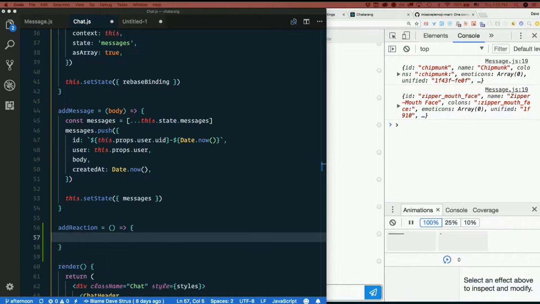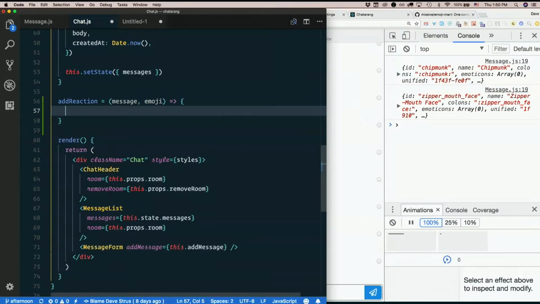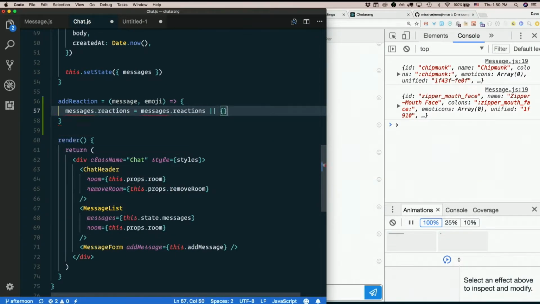And what arguments is it going to need? What does it need to know from the outside in order to add the reaction? It needs to know which message it's adding it to, so we need to pass a message in. And it needs to know which emoji it's reacting with. Some of our messages will have that reactions property on them, and some of them won't. So before we add the reaction, we should make sure that that property exists. So I can say message.reactions equals message.reactions or empty object. That way I don't try to say message.reactions.something and have it say cannot find property whatever of undefined, which is an error you get a lot. I didn't mean messages, I meant message.